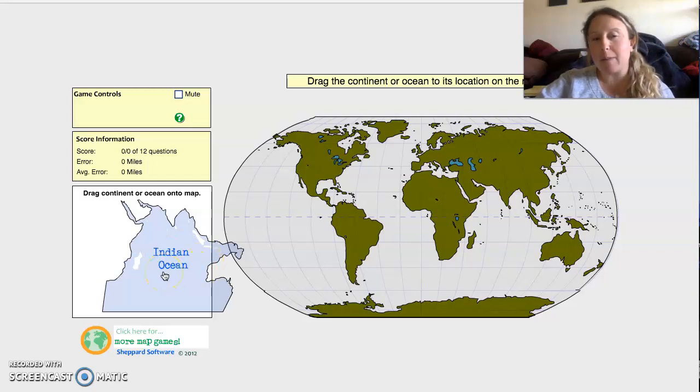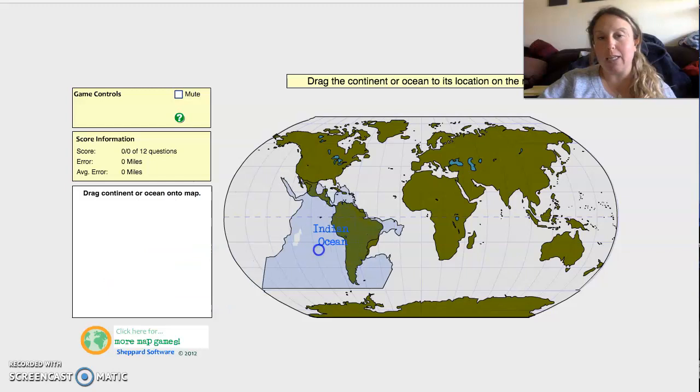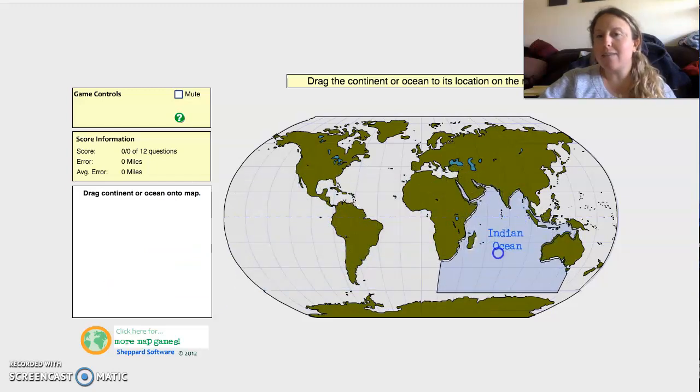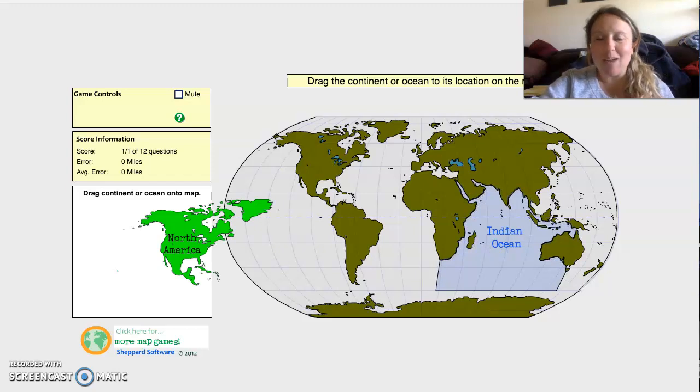So the first thing they want me to place into the correct spot is the Indian Ocean. Now, did you place the Indian Ocean here? No, it doesn't look like it fits. I think it fits right there. Yes, I'm correct. So the Indian Ocean is located right below India, right here where my mouse is lighting up, in between Africa, at the bottom of Asia, and over here to Australia.